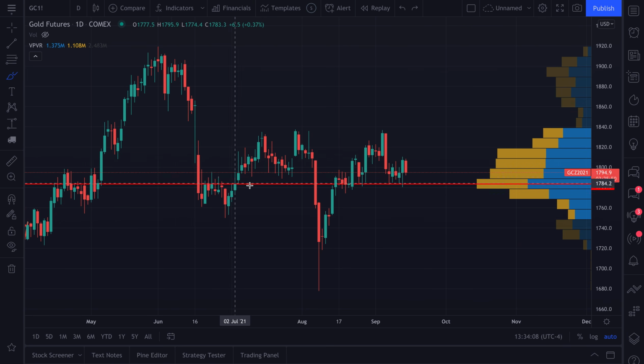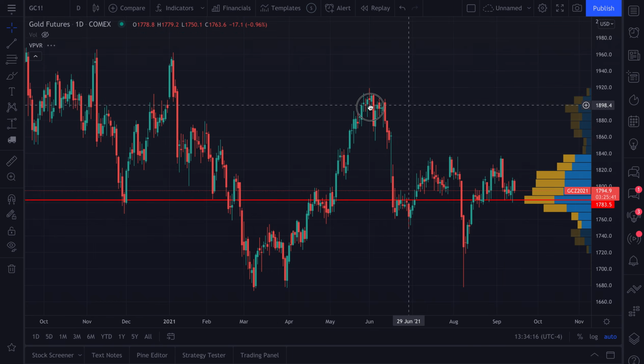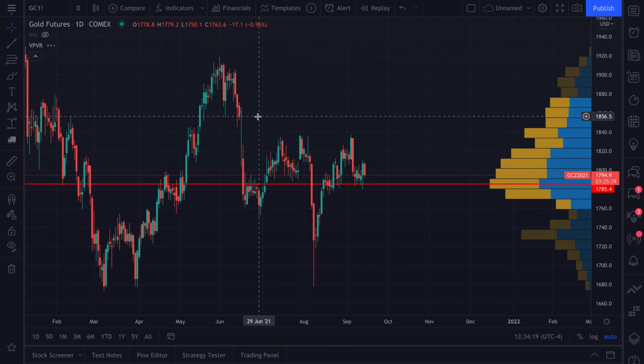That's this red line. It's called the point of control, POC. So now that we've given you the basics of the visible range and why it's so effective, we'll dive into the settings to show you some more ways you can use this tool.